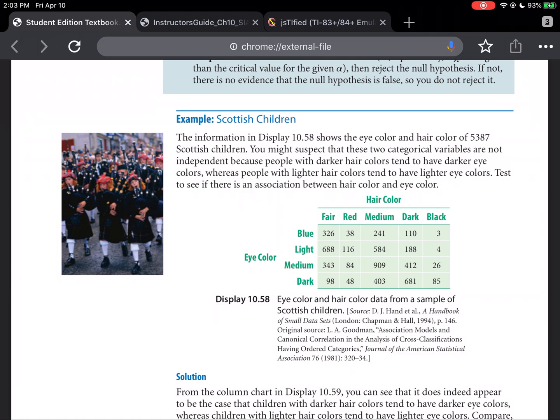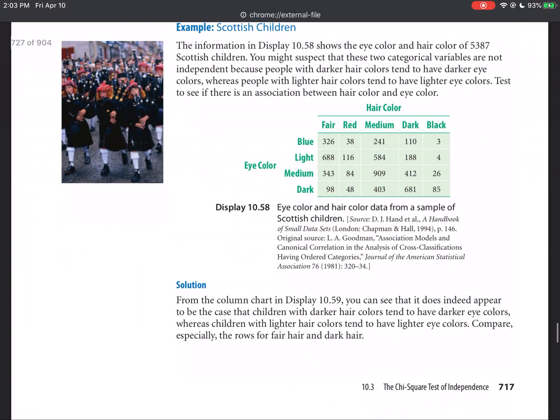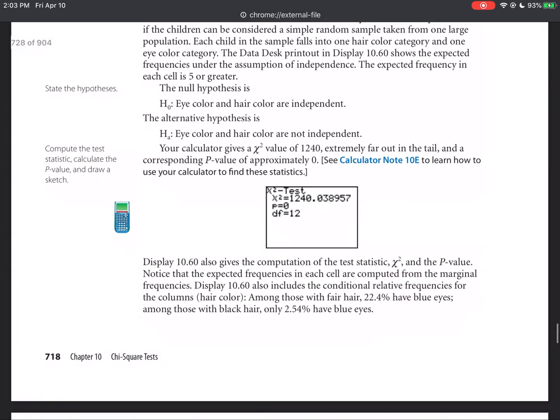And then after you plug all this information in, you would say that your null hypothesis is that the hair color and eye color of Scottish children are independent. Your alternative hypothesis would be that hair color and eye color of Scottish children are not independent. And then you would calculate the data.